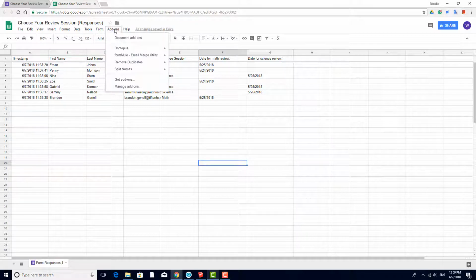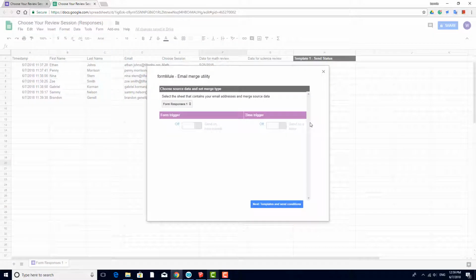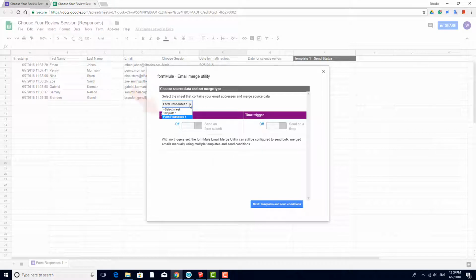I'll choose Add-ons, Formule, Setup, or Launch. I first need to select the sheet, which is this one. The next step is to choose triggers, either to send emails just after the student submits their response, or to send emails at a specific date and time. I'm going to leave both of these off for now and click Next.